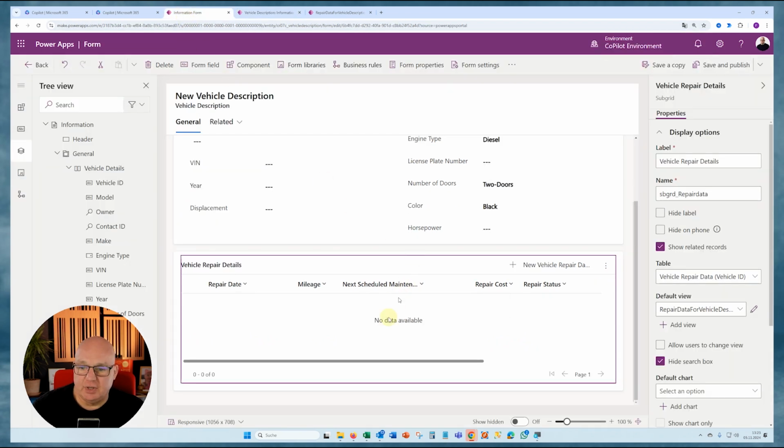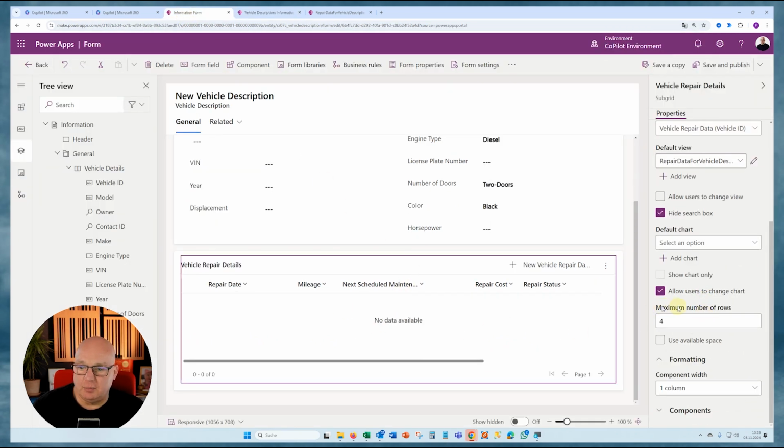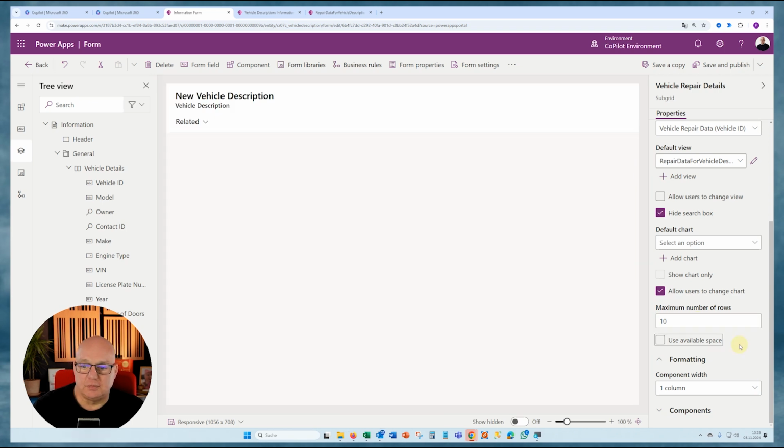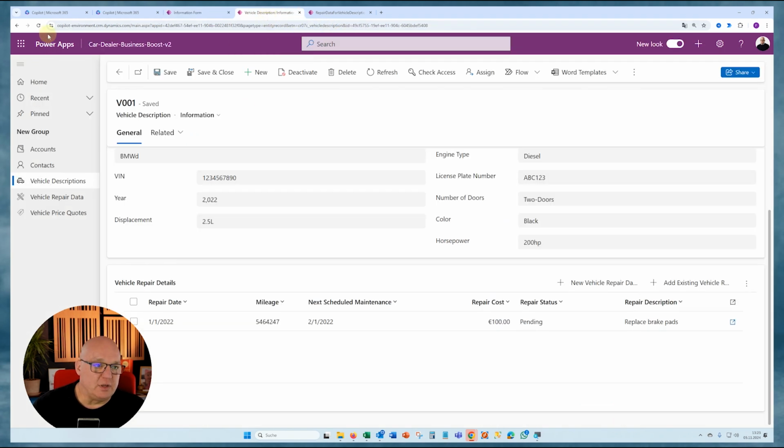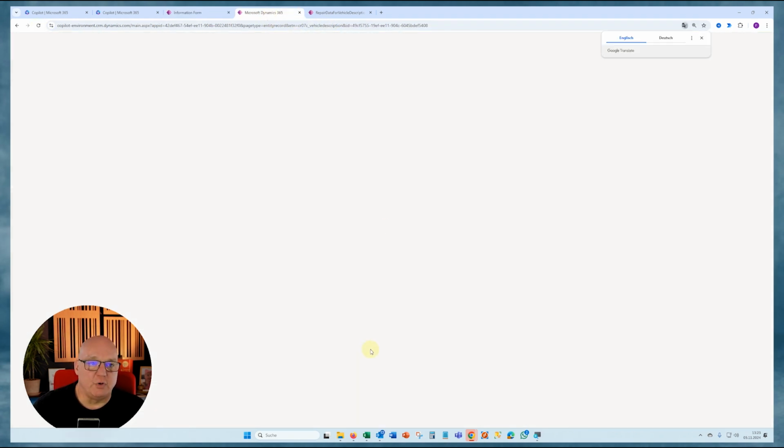Another aspect is over time in this subgrid, I see here maximum number of rows is 4. So over time the car probably has more than 4 repair appointments. So I say 10. Or alternatively I could say use available space. So I say save and publish. I don't see a change here yet because I only have 1 repair appointment as test data.